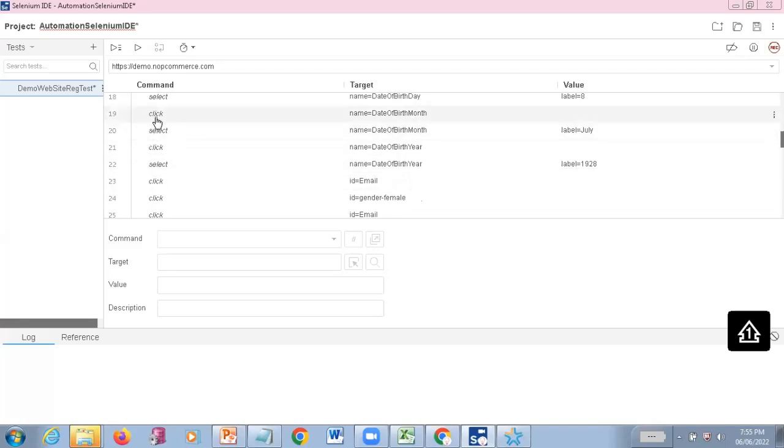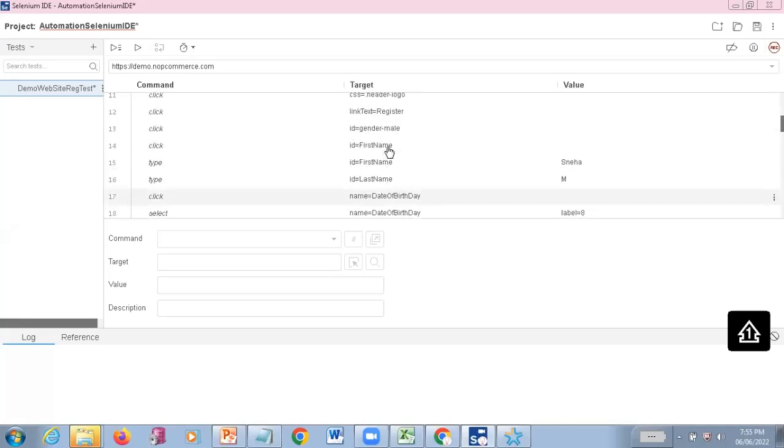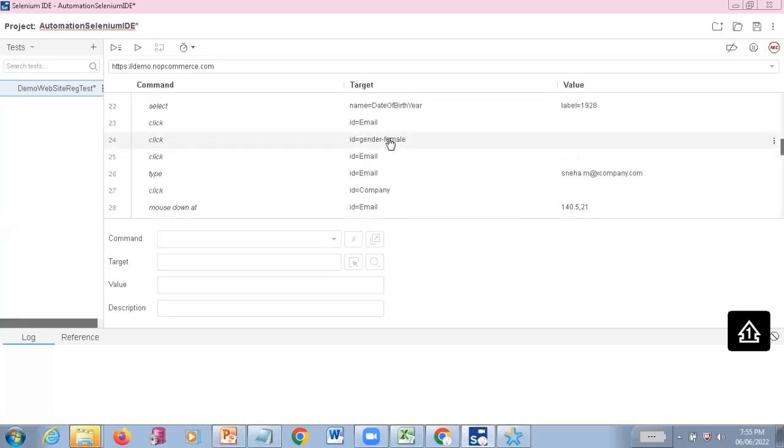Here you can see the command names, target names and values. What are the values that I have entered here? I selected 1928 and then I clicked on the email. Now here I have changed the gender to female. From here it is male, it is recorded as male, and after that it is changed into female.